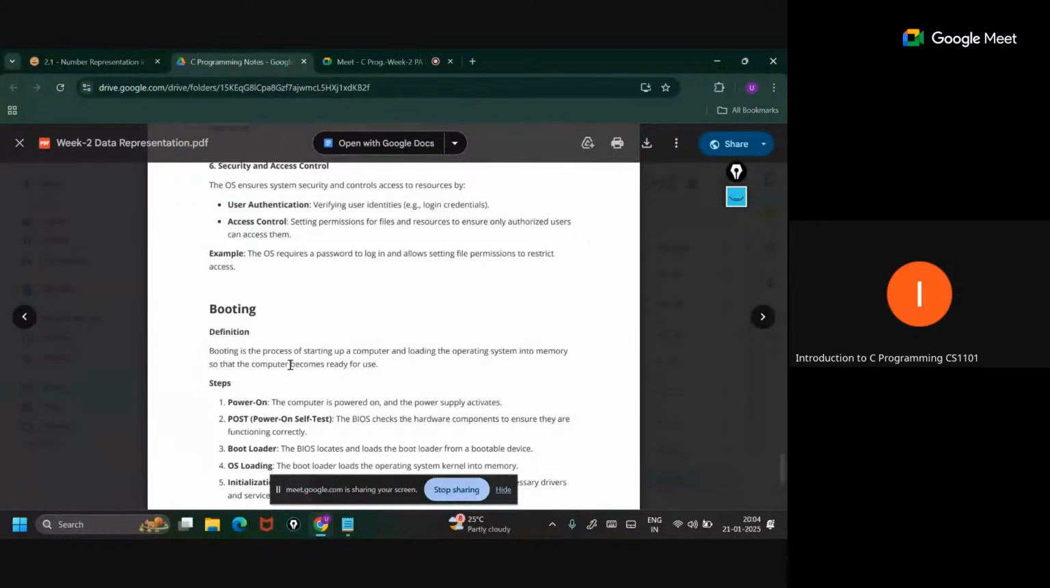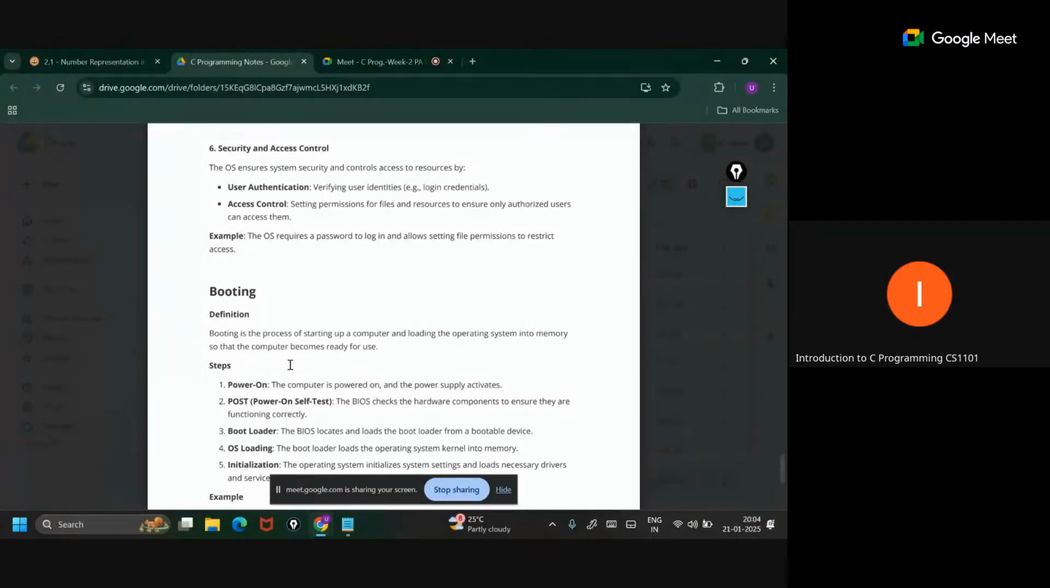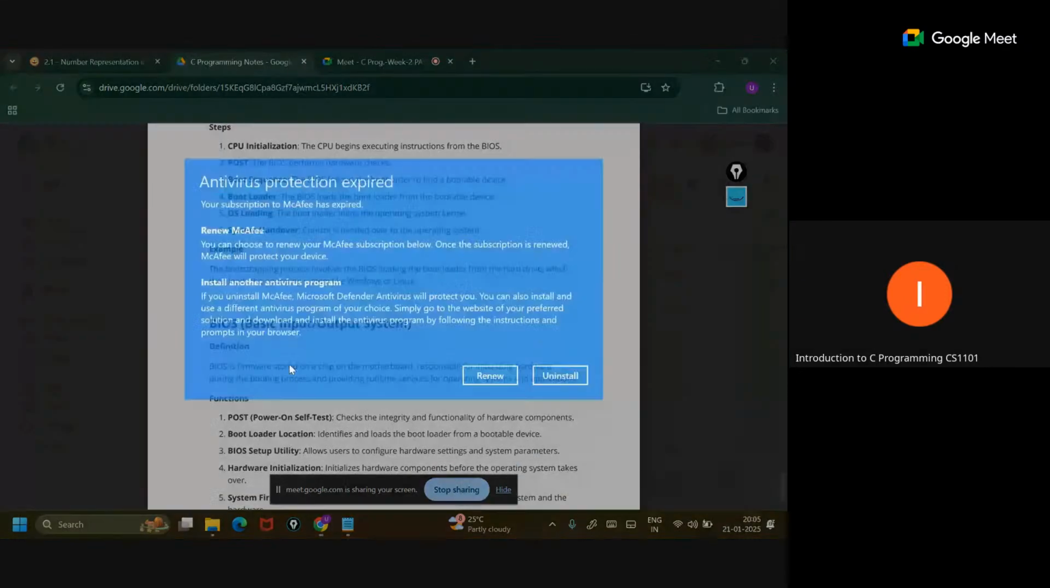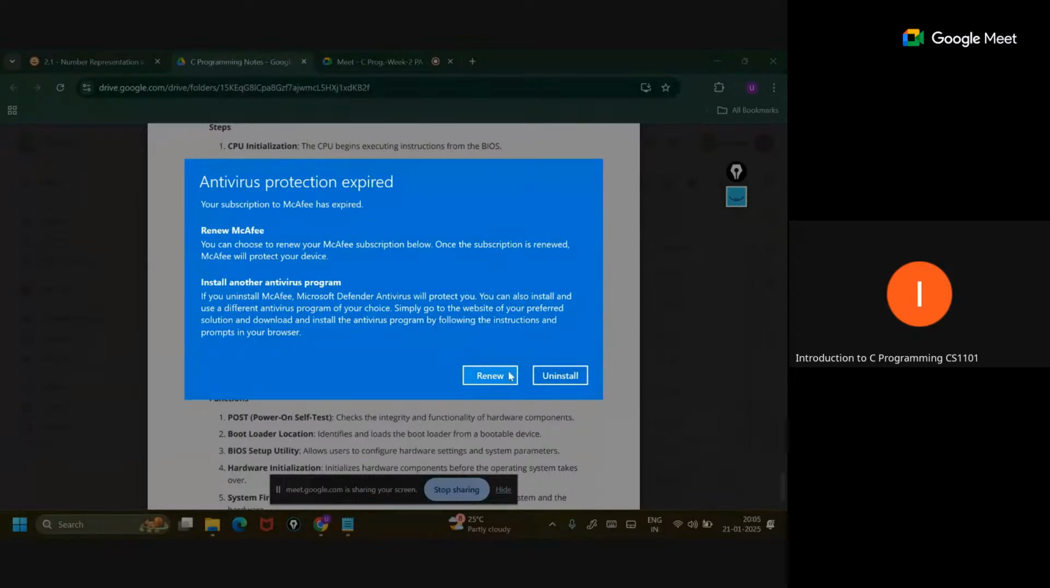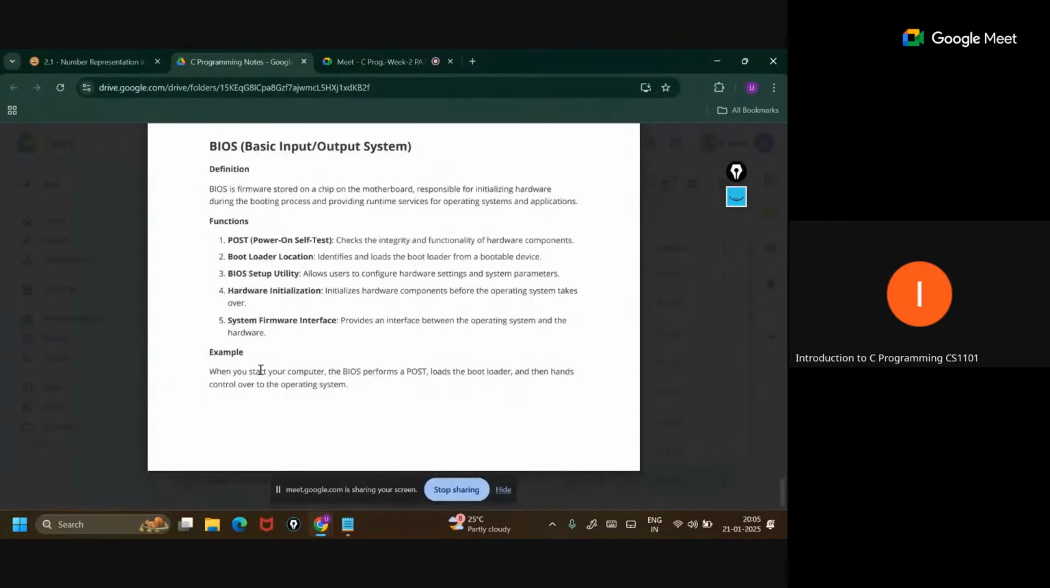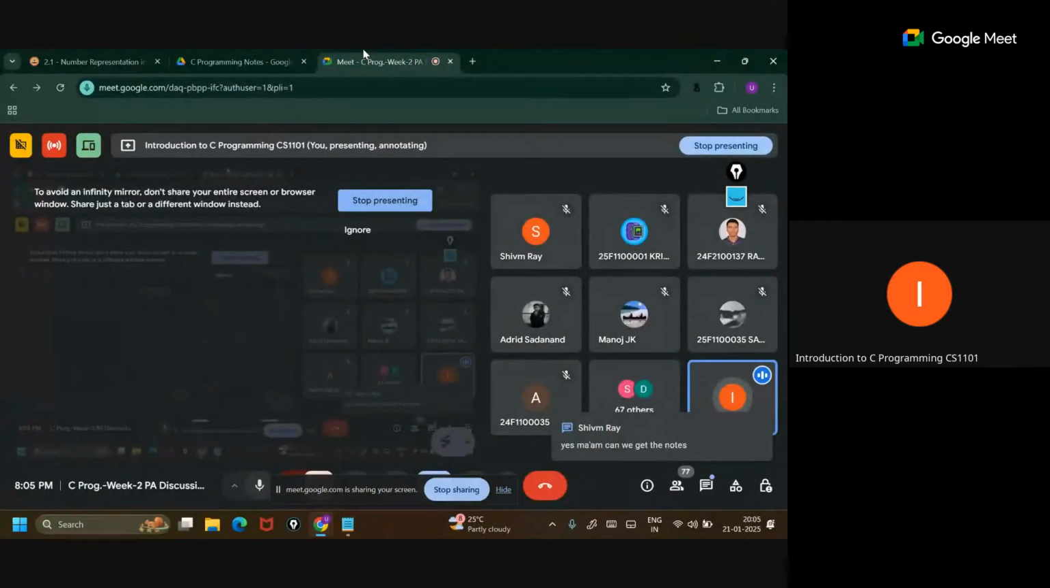Do you all know what booting is? Yes, ma'am. Nothing but starting. You can see in mobile also we have reboot. You can restart. It's like a start. Which means the OS loads all the memory and makes the computer start or turn on. And next is the BIOS, which is nothing but the basic input and output system. So yeah, that's it for the week one summary.